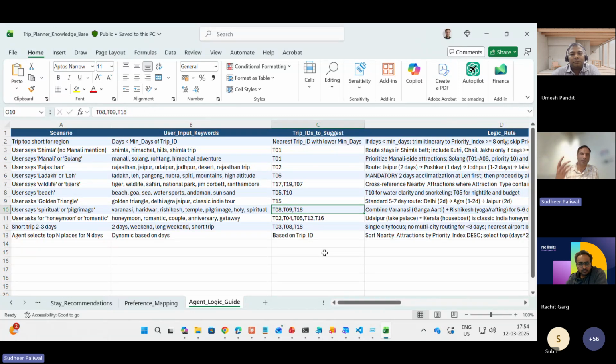Either you ask your agent to refer to a particular sheet or section to give guidance or recommendations for a trip. Similarly, here you can define that Rajasthan is not good for summer, or Goa is not good for the raining season, right? And definitely, based on that, the recommendation will come.